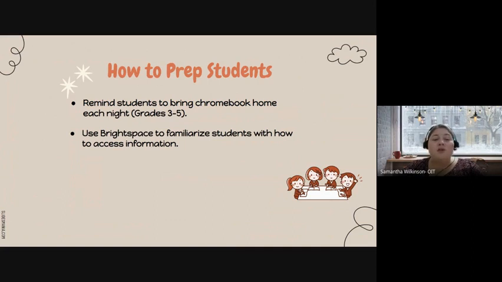Secondly, you want to use Brightspace to familiarize students with how to access information and assignments. If you haven't been using Brightspace, you want to get in the habit of going in there at least weekly and showing students how to navigate and where to get to their content.